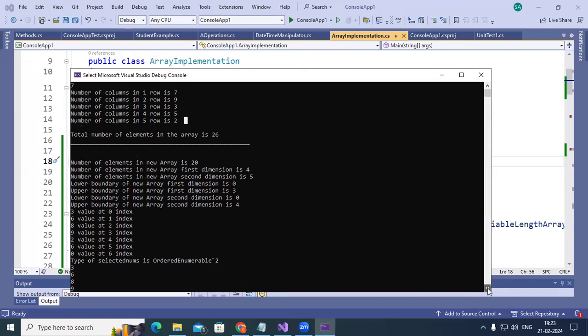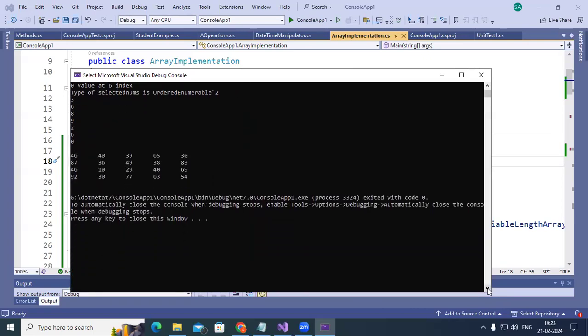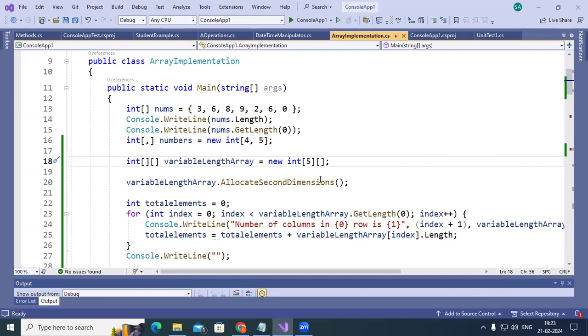We get 26 elements total. So the number of elements is going to be 26 in that. Like this, we can work with an array which can contain a variable number of columns for different rows. All the rows do not contain the same number of columns; from row to row, the number of columns can change. So this is called a variable length array.